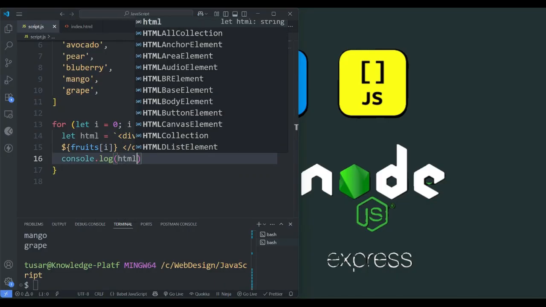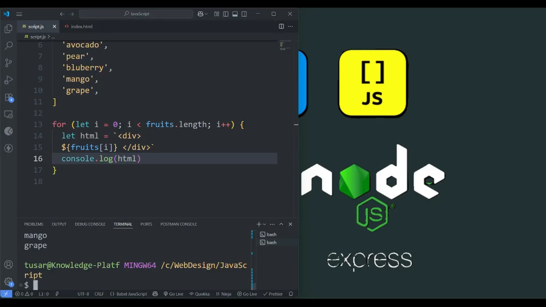Save it. In the terminal console, type node script.js. So see the output. First one, strawberry inside the div. Second one inside the div. Third one, all of them inside the div. So if you want to show the HTML template on the console or on the browser, you can use it like this.